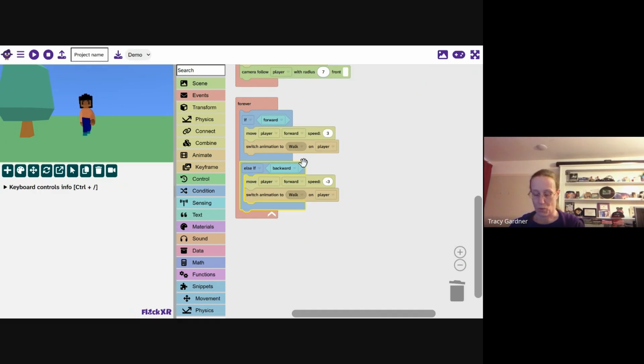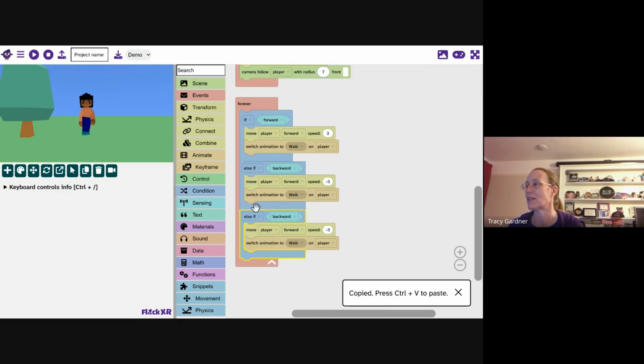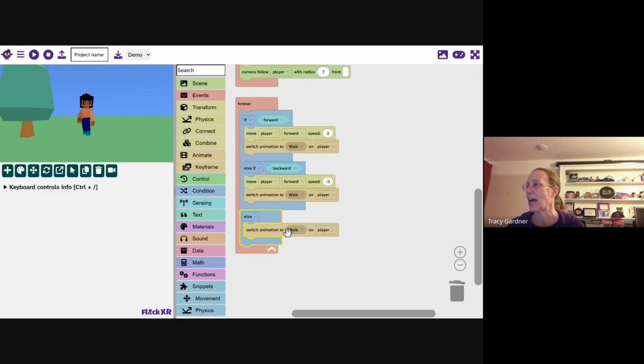And again, we can copy that and paste it again. This time we want an else. We don't need to move the player in this case, and we want to switch back to an idle animation. So let's run that. And now we can go forwards and backwards, and when we're not moving, we're in the else clause of the if statement and the player switches to idle. You can see those blocks have all joined together. We're able to copy and paste them, and you can only place those blocks in valid positions.